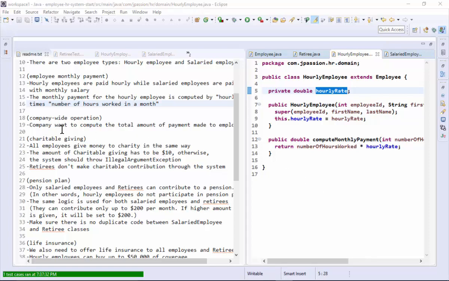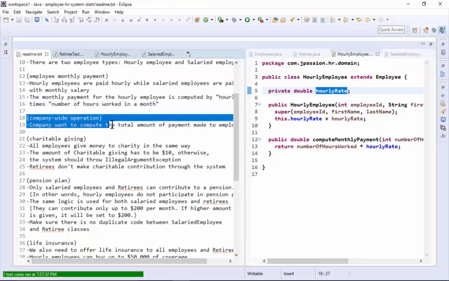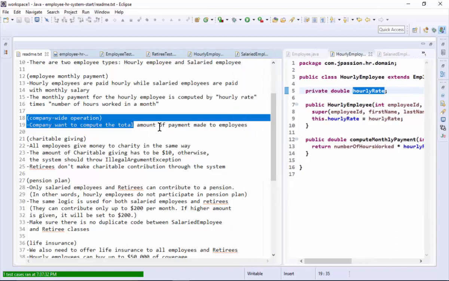Next requirement is a company-wide operation here. The company wants to compute the total amount of payment made to employees, regardless of whether the employee is an hourly employee or a salaried employee. So let's actually take care of that part.